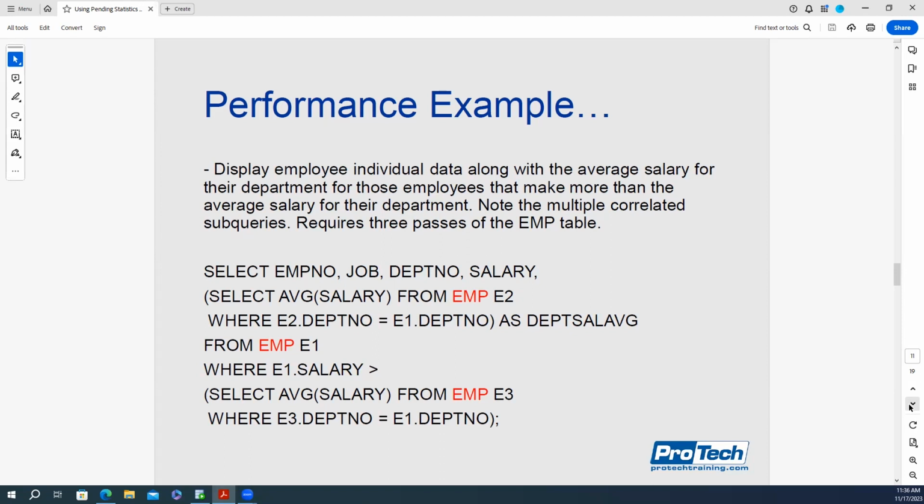There's lots of things that change our perception on things, isn't there? The way we look at them, and this could be one of them. But look at this query here, and we're going to run some of these since we're on the performance part. Display employee individual data. A lot of times we go to subqueries when we want to display individual data along with summarized data. It says display employee individual data along with the average salary for their department, but only for those employees who make more than the average salary for their department.